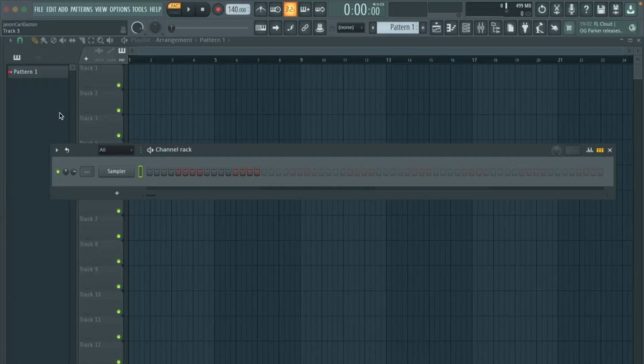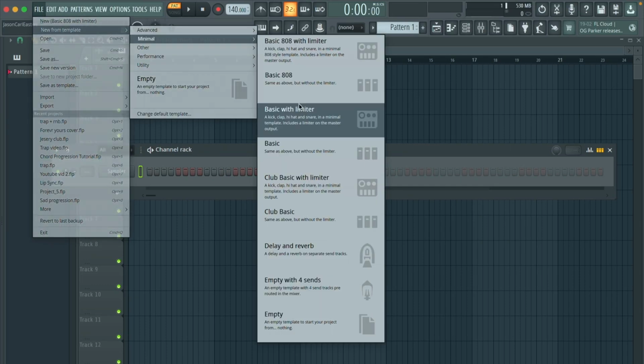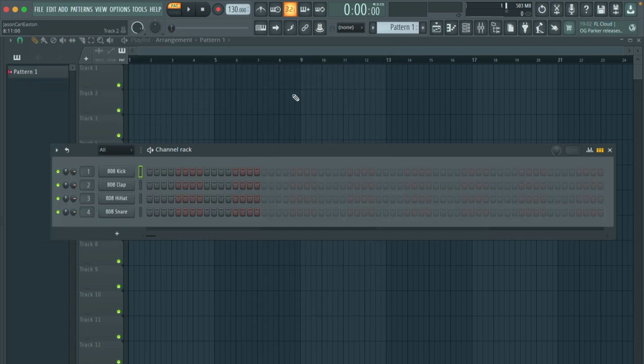The first thing we're going to do is open up FL Studio, go to File, select New Project from Template, go to Minimal and select Basic 808. The next thing we're going to do is aim for a slower R&B track, so we're going to bring our tempo down to about 72.